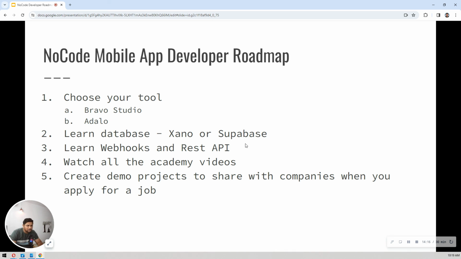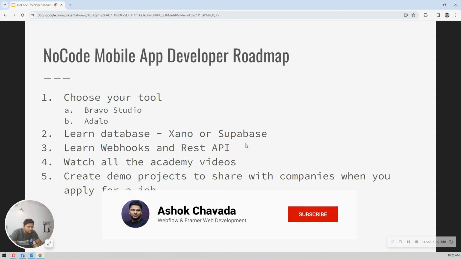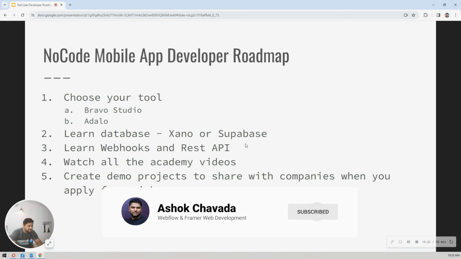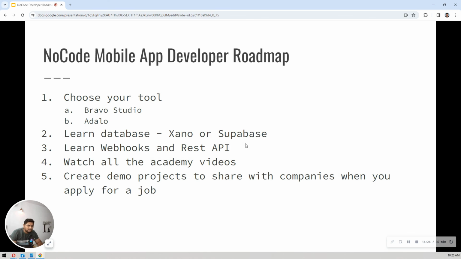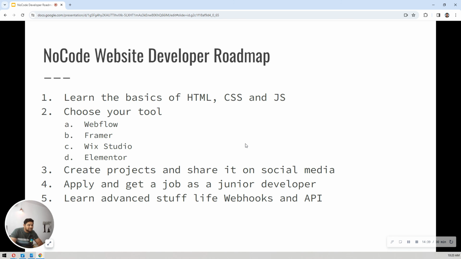And once you get a job, start learning more in advance, like creating complex projects for mobile apps. By choosing these, you can export your apps to both platforms, iOS and Android, so you don't have to worry about it. So yeah, that's it.